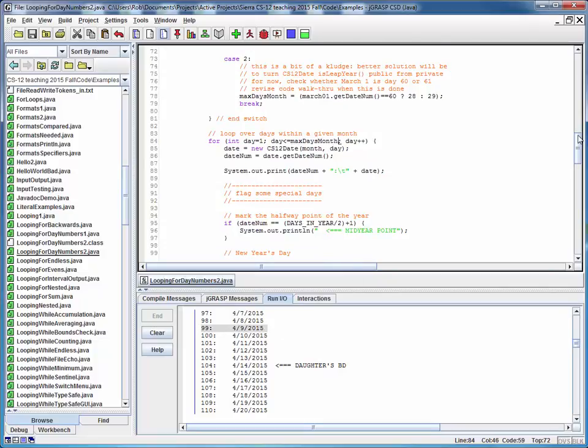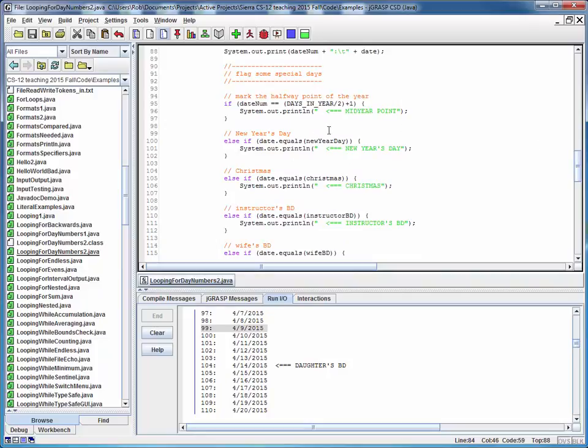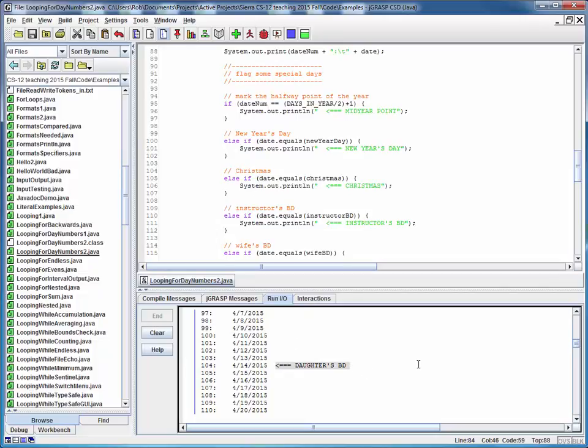And then after that, we check and see if the day is any one of the special days. And if it is equal to one of those days, we also append some special designation to it, such as we're doing right here for my daughter's birthday. Or in the case of the mid-year point, if the date number is equal to the middle of the year as per this calculation involving the days in the year, we print out that it's the mid-year point.